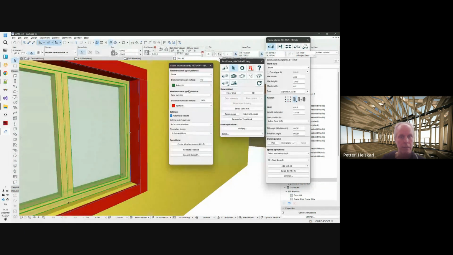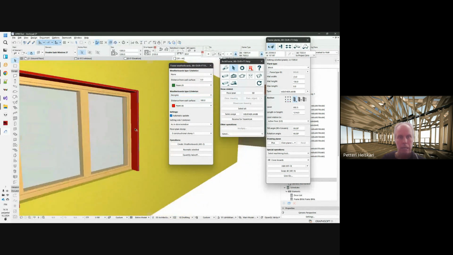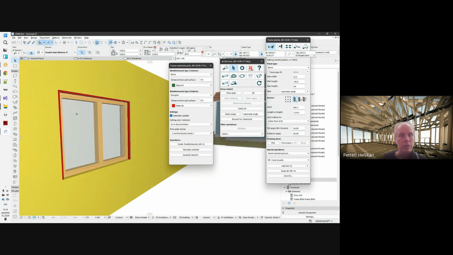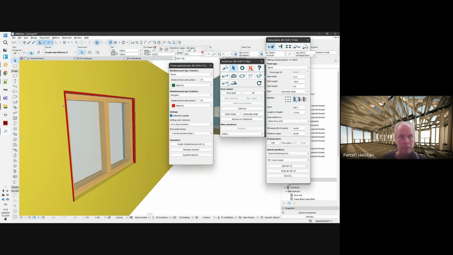Then I select the window and change the type. Now we have the new type here on this list. And as you see, we have only these window jambs. And I had this distance from wall surface setting, so let's put it to the default 0. So then the jambs will begin exactly from the wall surface.